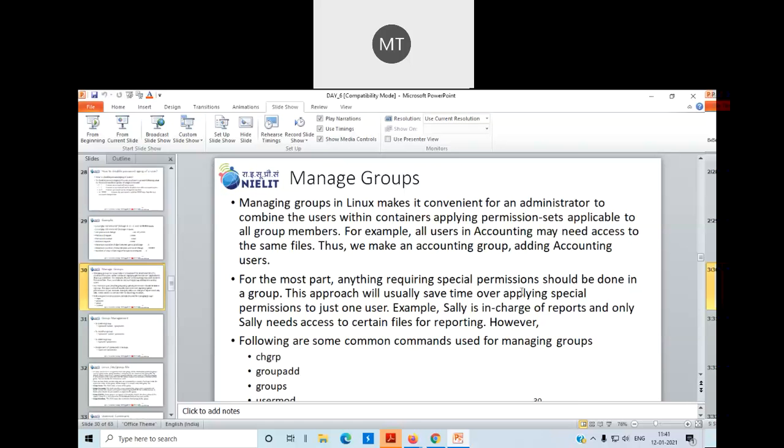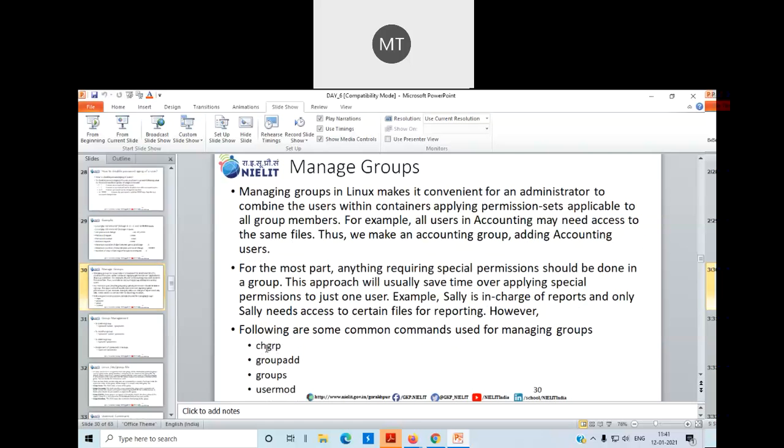Okay, if we are working in financial department, we will create some group and then we will add into finance group, either accounting group, either administration group. So these are simple. For most part, anything required special permission should be done in a group. This approach will usually save time over applying special permissions to just one user. Example, Sally is in charge of report and only Sally needs access to certain files for reporting. However, following are some common commands for managing groups.